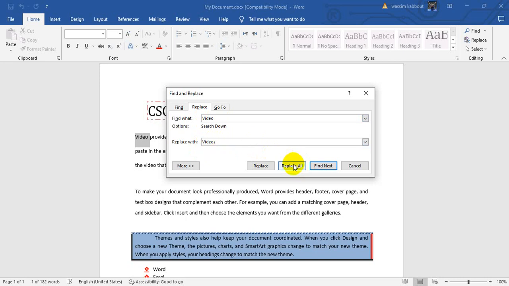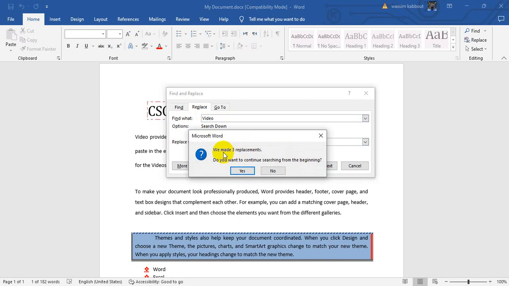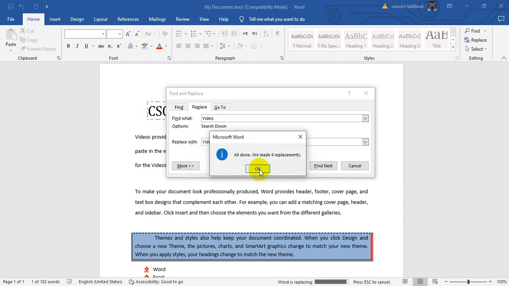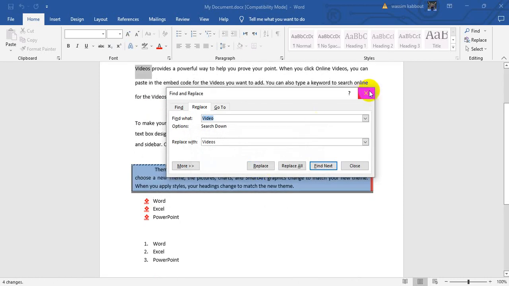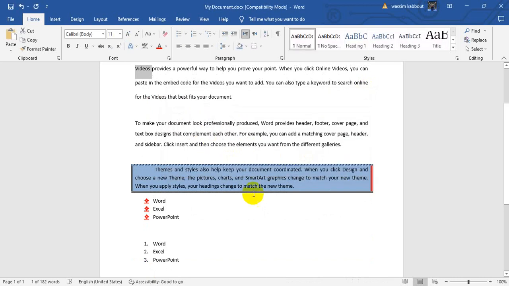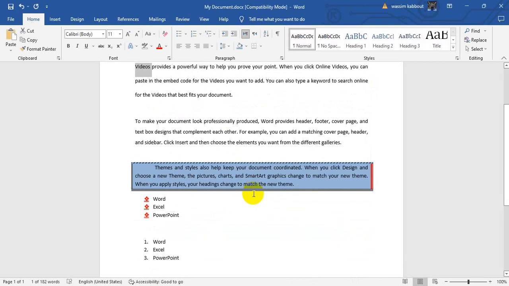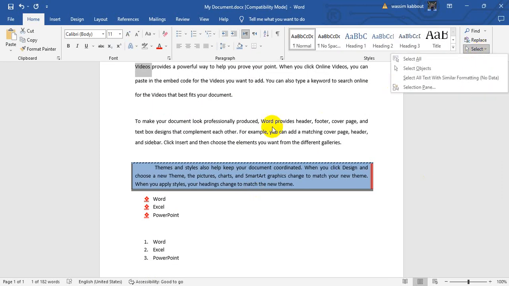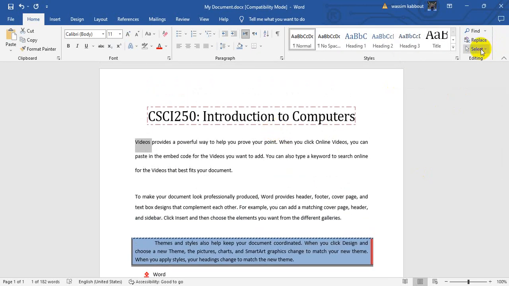So if I click replace all, okay, Microsoft Word said we made 3 replacements. Do you want to continue searching from the beginning? I said yes. We made 4 replacements, so it found 4 instances of the word video, and Microsoft Word replaced the word video with videos, with the S. So that's how we can replace any word inside Microsoft Word.